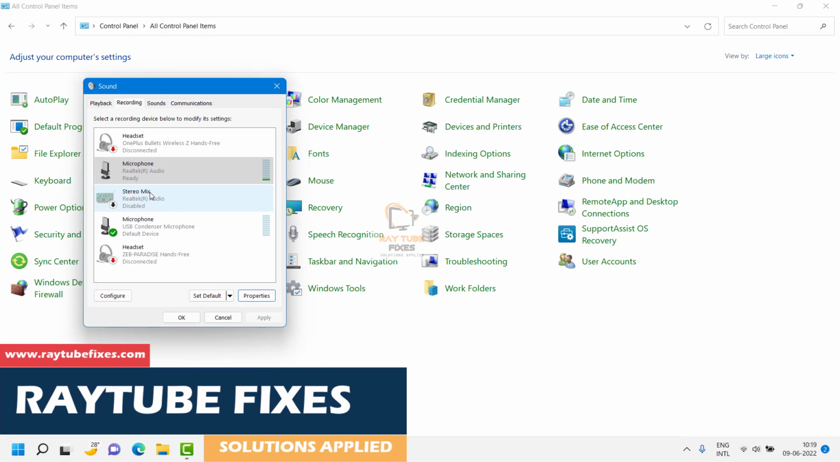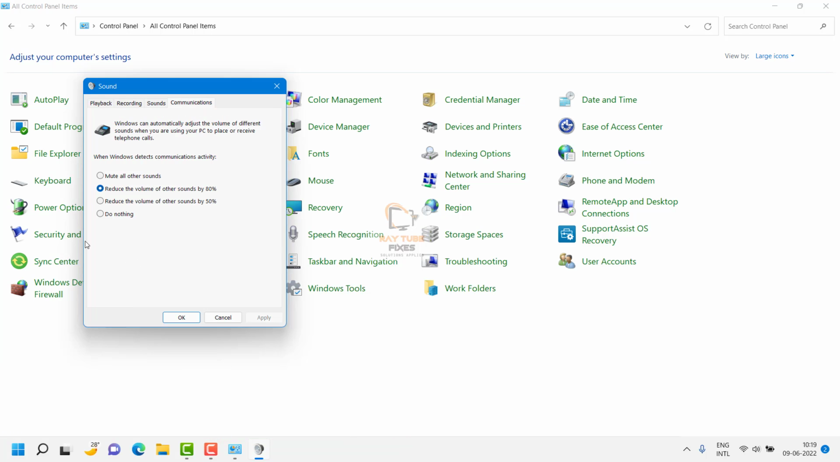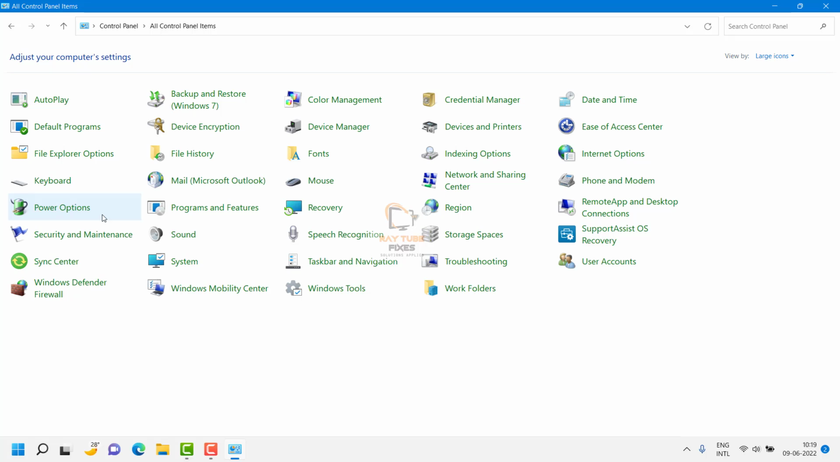Once that is done, go back to the same sound options and go to communication. Under communication, if any of these options are checked, which say reduce the volume of other sounds by 80% or reduce by 50%, make sure you check the box which says do nothing. Click on apply and then click on OK. Restart your computer and check if the computer still auto adjusts the volume.